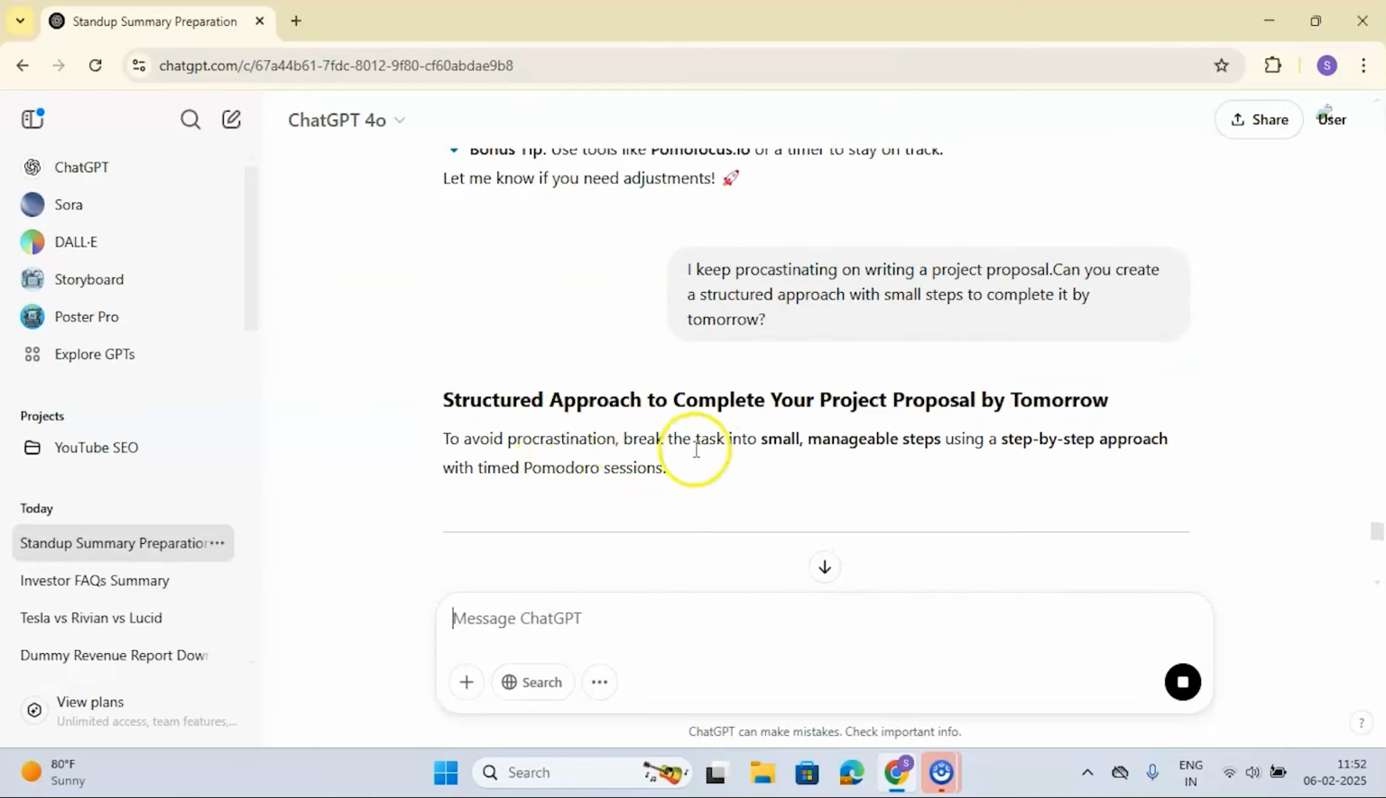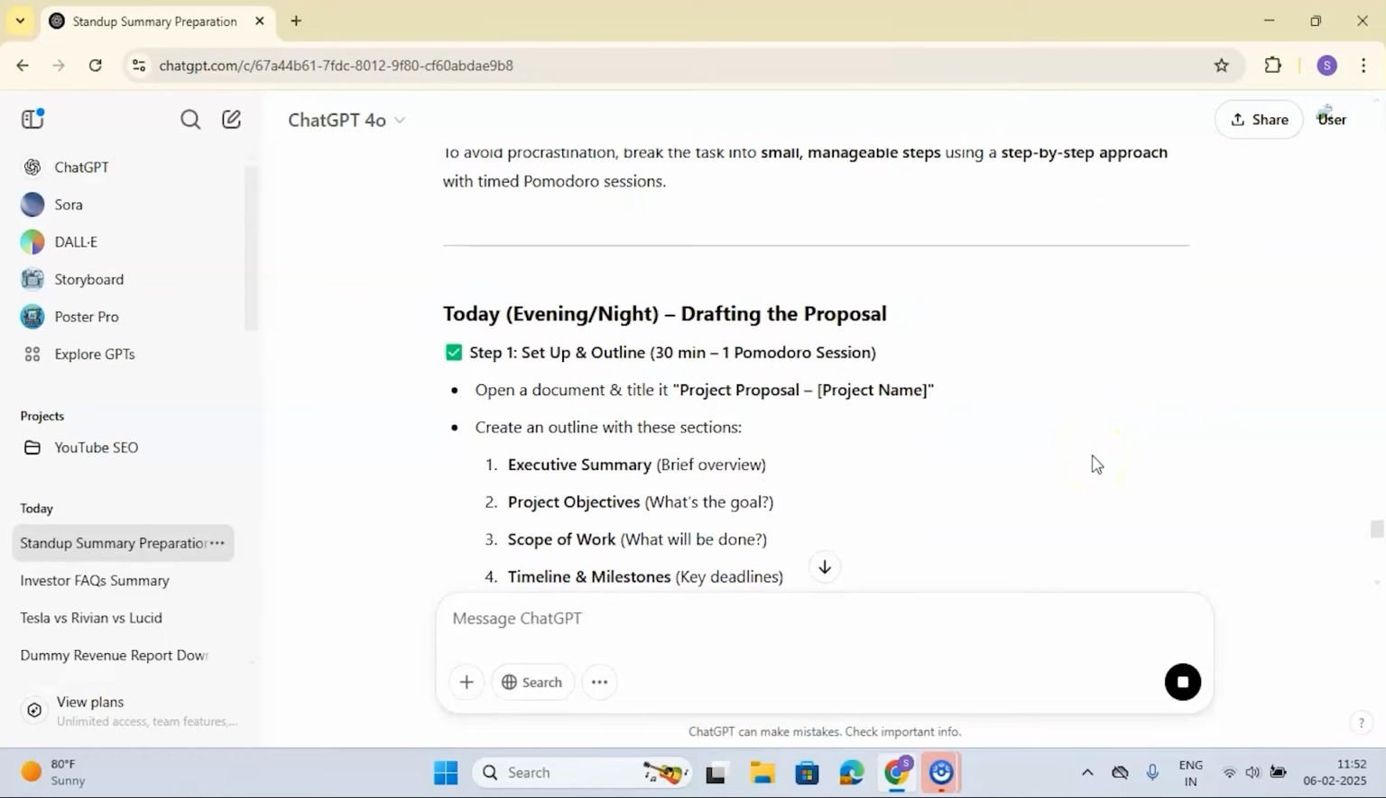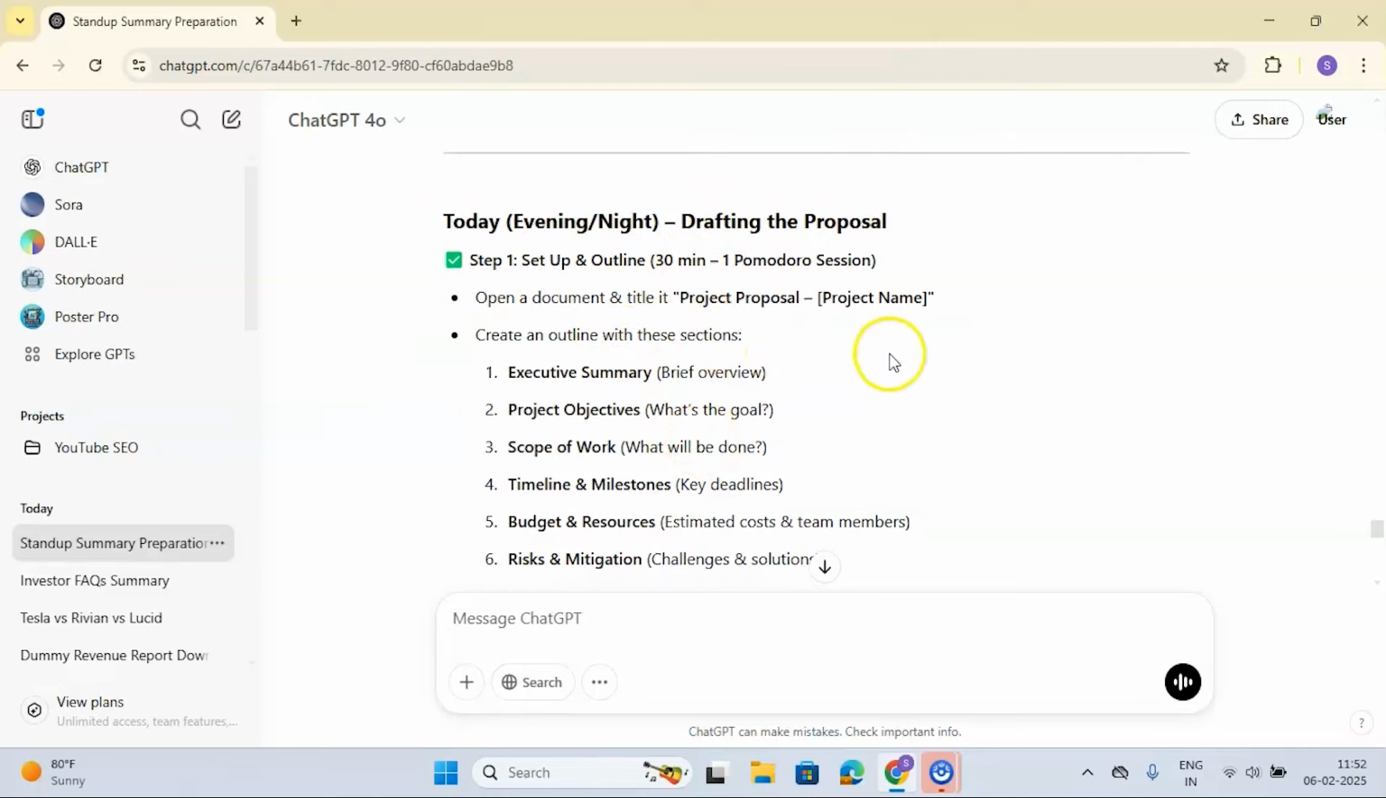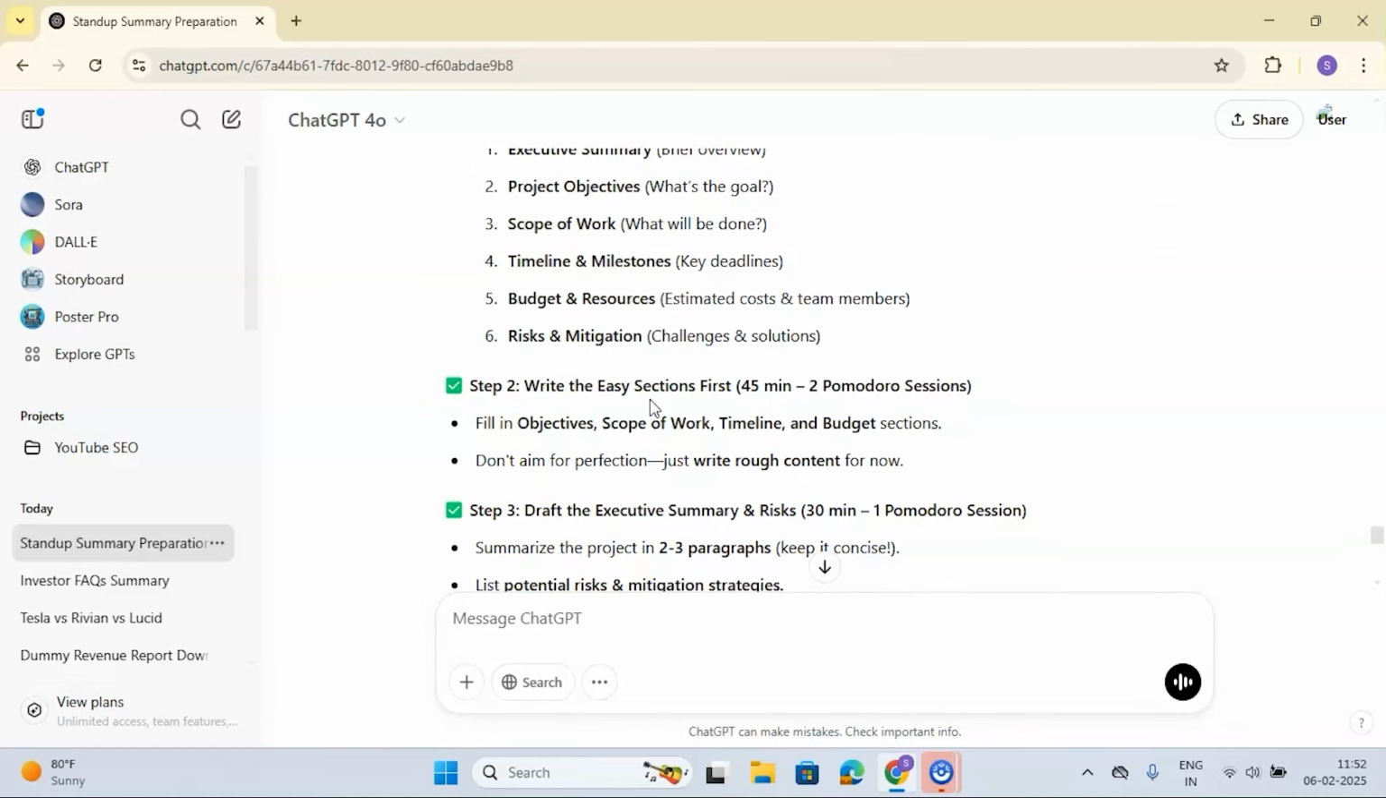To avoid procrastination, break the task into small, manageable steps using a step by step approach. Today, evening or night, drafting the proposal. Set up an outline, 30 minutes to 1 Pomodoro session. Open a document and title it. It has even given the steps what to do. Outline with these sections. Write the easy sections first, like 45 minutes. Fill in objectives, scope of work, timeline, and even the budget sections. So don't aim for perfection, just write rough content for as of now.